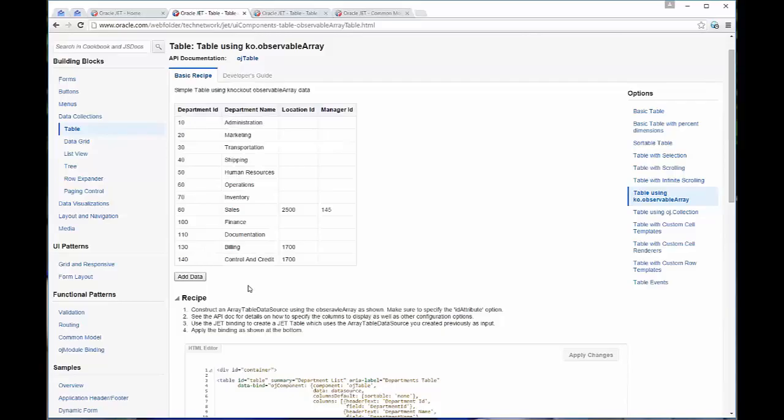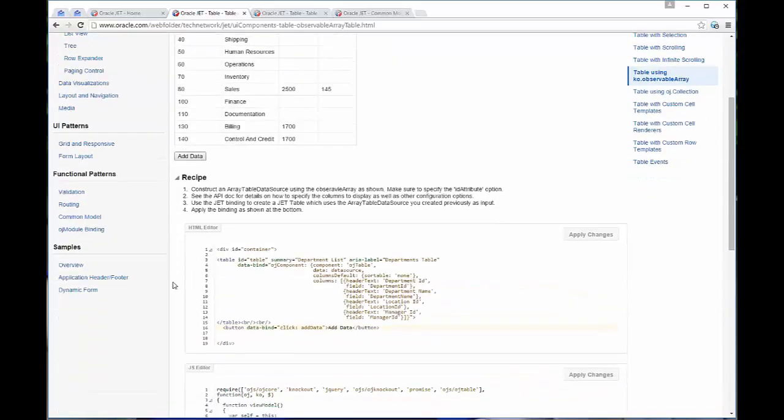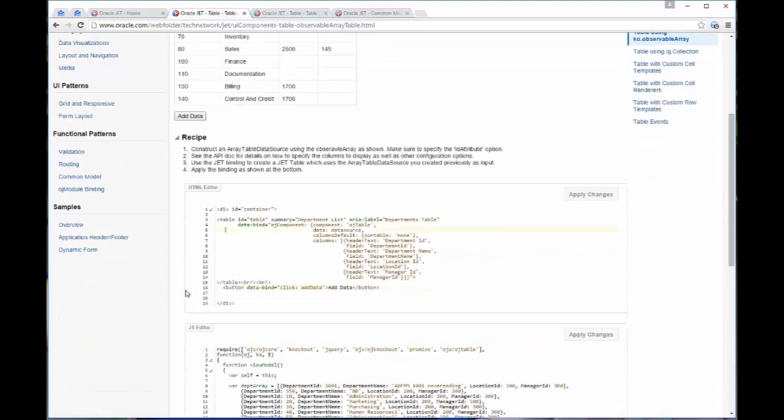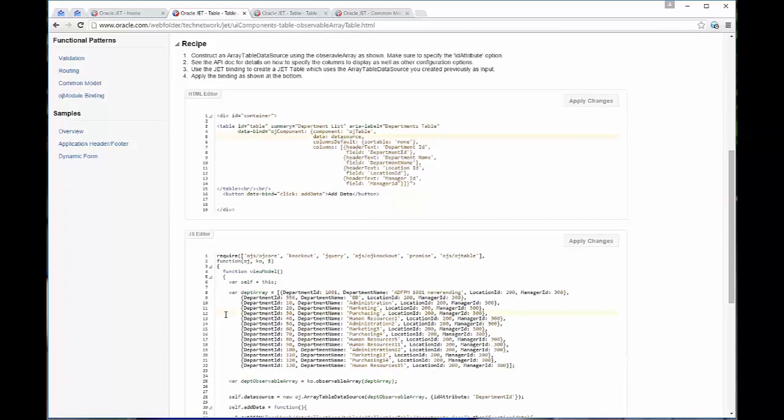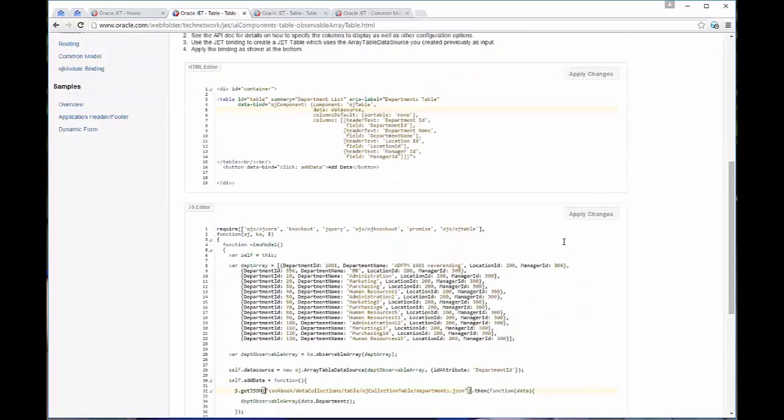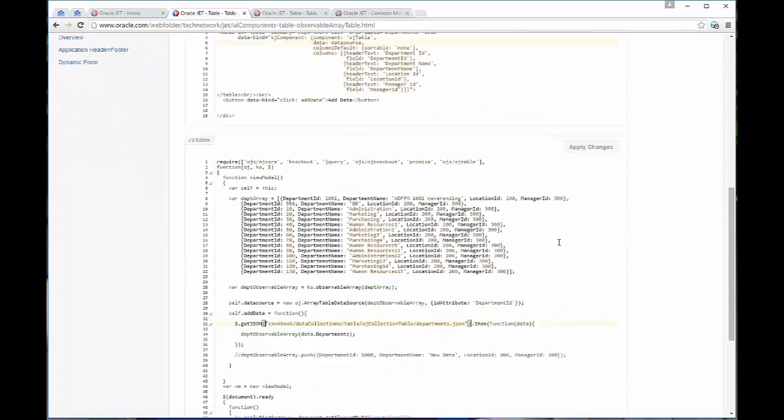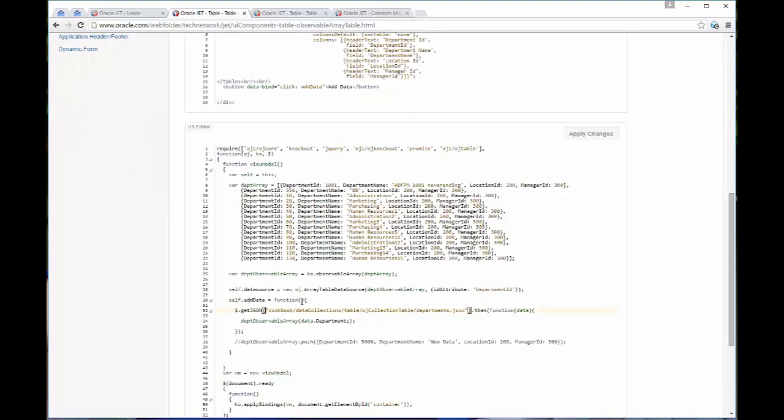For those that aren't familiar with the JET website, you'll notice that each of these demos has an HTML editor and a JSON or JavaScript editor. As you've probably noticed by now, I'm able to edit the code directly in these demos, hit apply changes, and it'll update the demo up above. So when I was doing this before and calling data, I didn't get the data back that I expected.